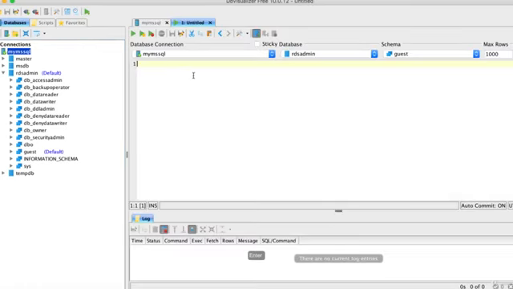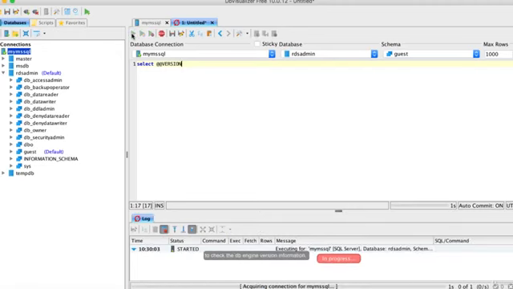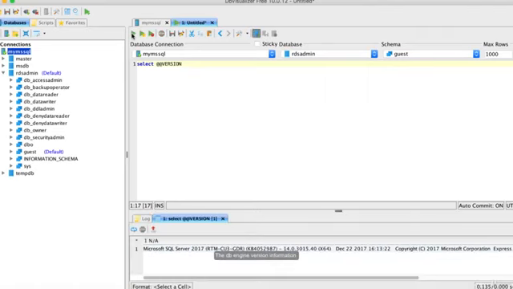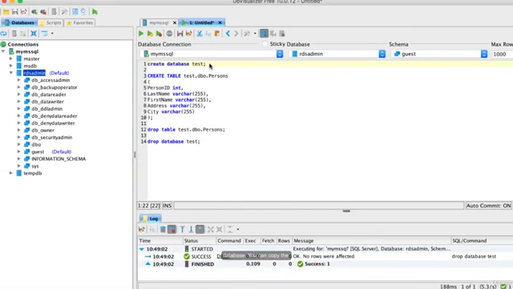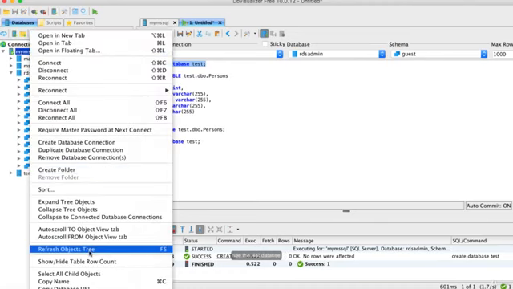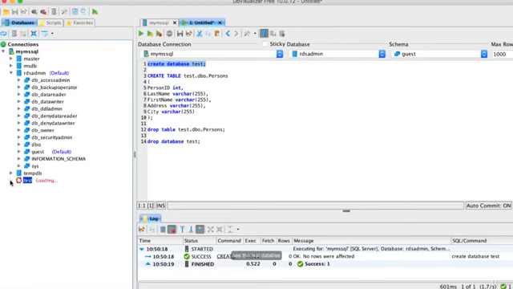First, let's run a query. Let's enter select @@version to check the DB engine version information. The DB engine version information came back successfully, so we can create our test database now. You can copy the SQL from the attached file. Let's run the create database query. Refresh the objects tree. Now you can see the test database.